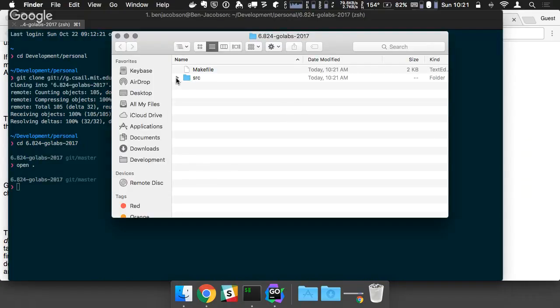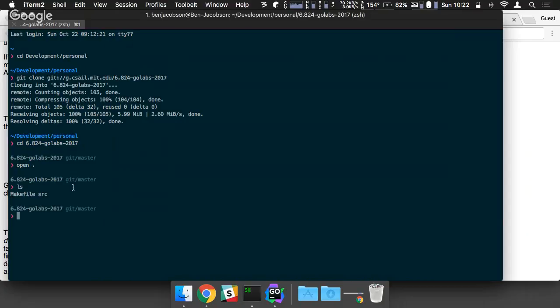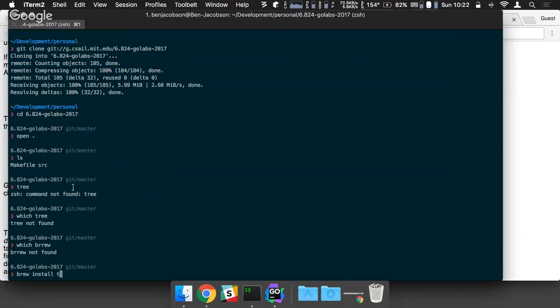So there's a makefile and some source code. You know about the tree command? I don't know about the tree command. Let's see if you've got it. Do you have Homebrew installed? I do, yeah. So we can brew install tree.